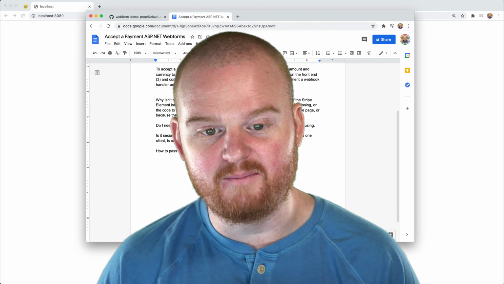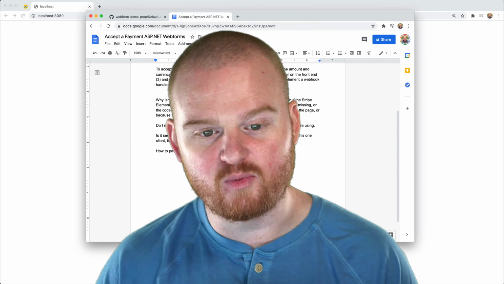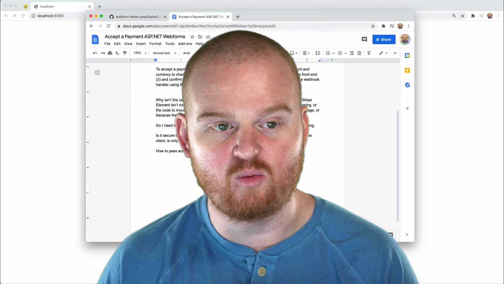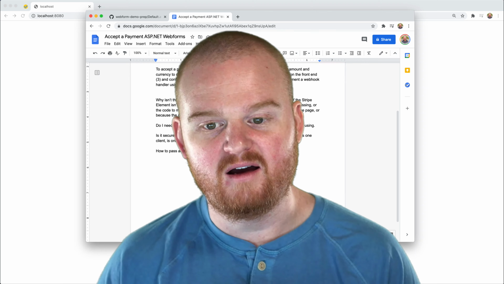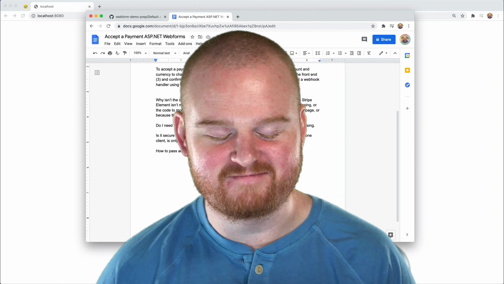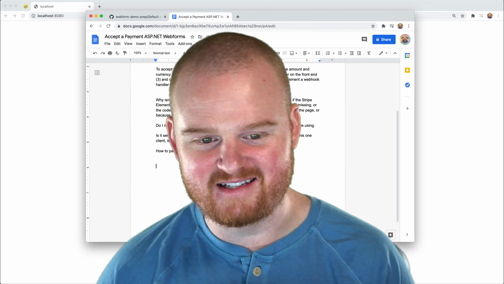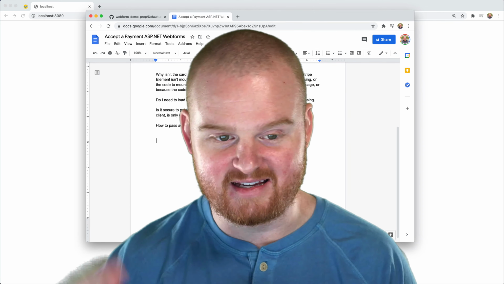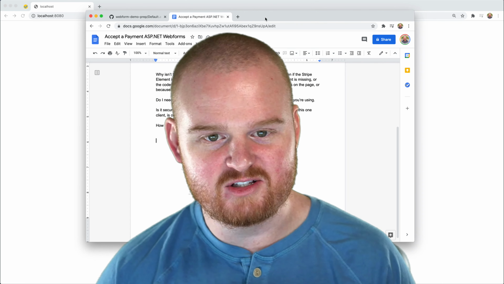And so I wanted to go through that, and then I wanted to also briefly cover how to implement a webhook handler with one of these standard ASHX, I believe they're called, or that's the extension. So let's jump into it.